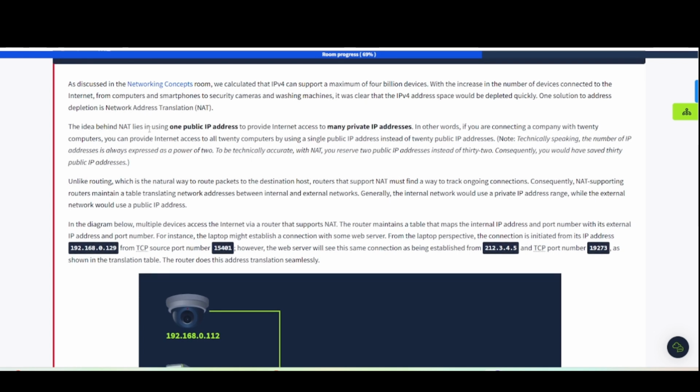The idea behind NAT lies in using one public IP address to provide internet access to many private IP addresses. In other words, if you are connecting a company with 20 computers, you can provide internet access to all 20 computers by using a single public IP address instead of 20 public IP addresses.